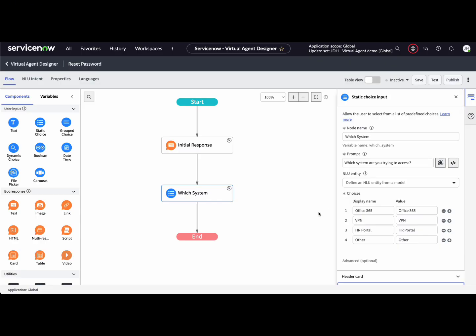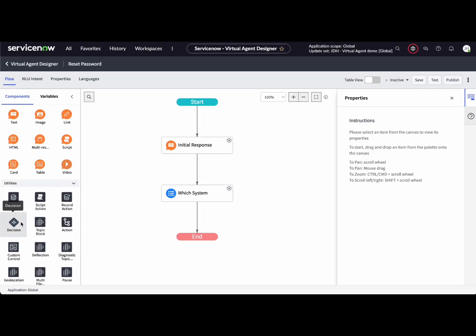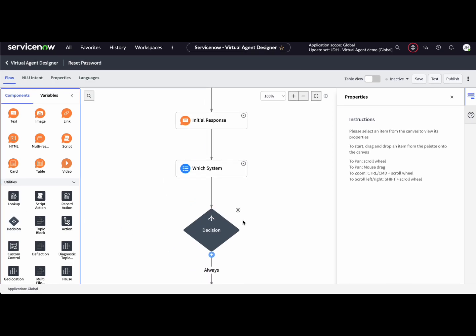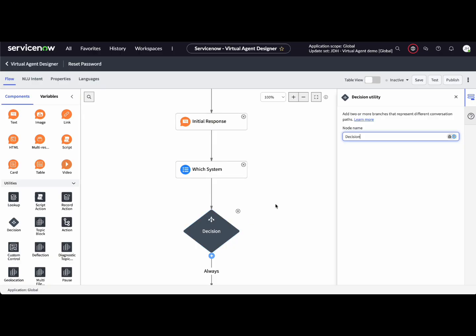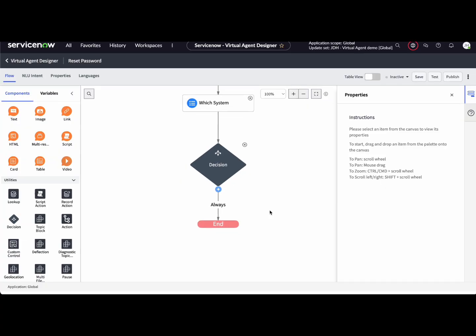Now, for this demo, I'm keeping things pretty simple and won't be building out every branch, but I do want to show you how easy it is to add multiple choices using the designer interface. You can define as many systems as you need, and each one can have its own customized logic behind the scenes.